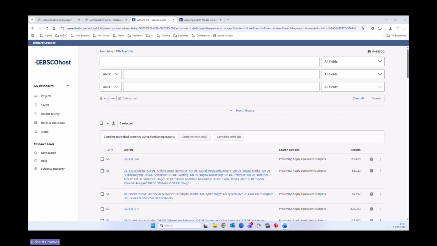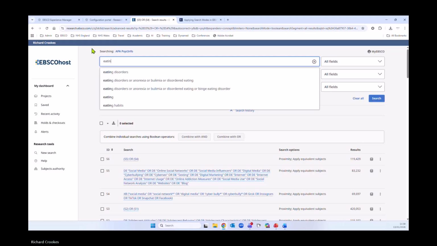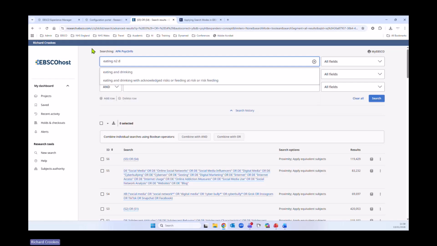What I might also do here, as I'm doing this, is factor in some other elements of searching, and that includes proximity searching within this search. So some of you may have seen this in other sessions that I've run on Medline. For some, this might be quite new, but other platforms may use ADJ or adjacency, for example, but with EBSCOhost, we have near or within. So if I type in, for example, in this instance, eating N2, that's near 2 words or less of disorders.